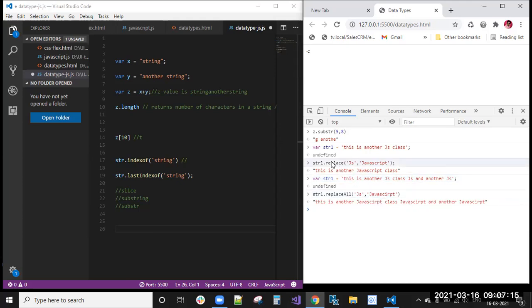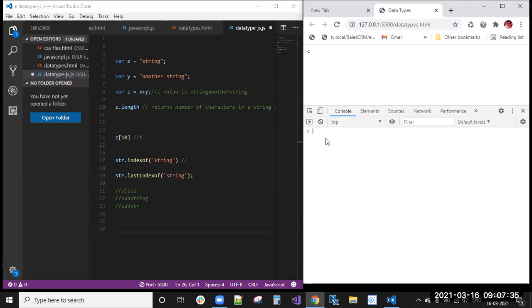So that is replace and replaceAll. These are the two methods to replace a particular word in a particular string. So we will use the replace method. So these are the methods, and some more important methods are there.